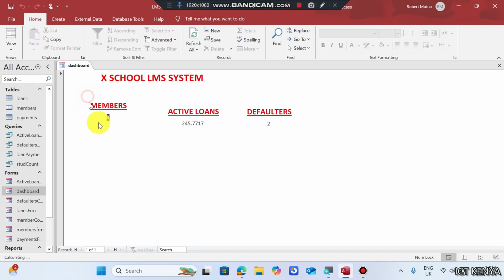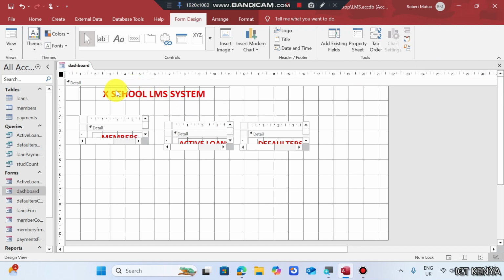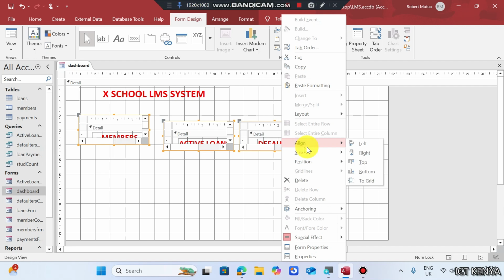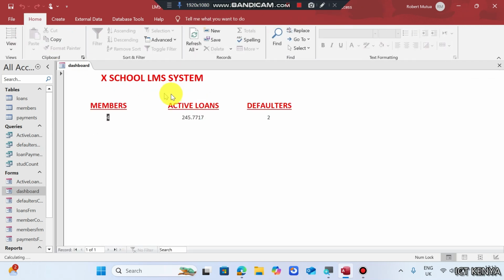The other thing, we need to make these to be on the same level. So from there we go to select all. Right click one of the selected elements, then align to the top. This one will be okay. Then this is what we shall be having.